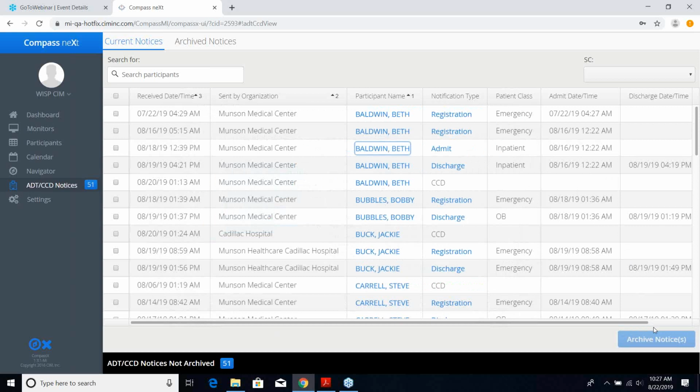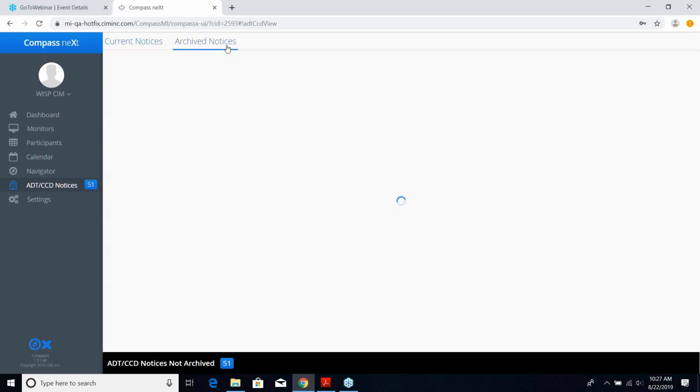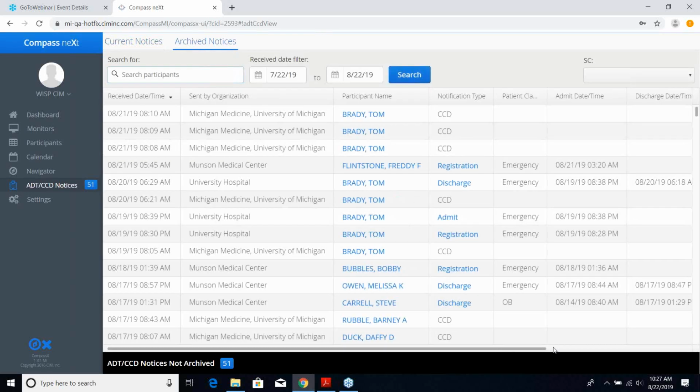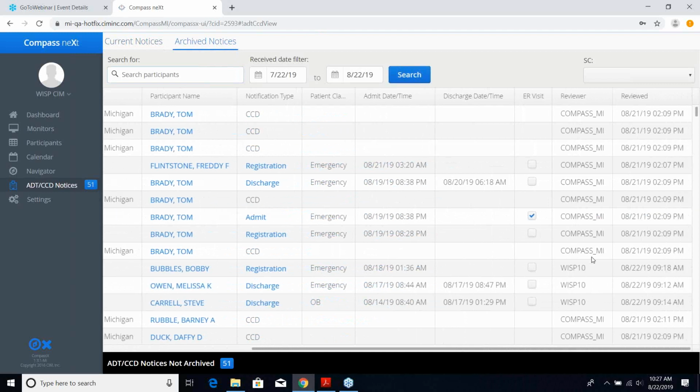There's examples where it shows what it looks like. Oh, okay. Emily set up all my examples, and she's telling me that there's examples. So when that happens, the reviewer will be Compass MI in here. So you'll see right away that that was not archived by your agency. That was archived by the system because those people were closed when the record came in.